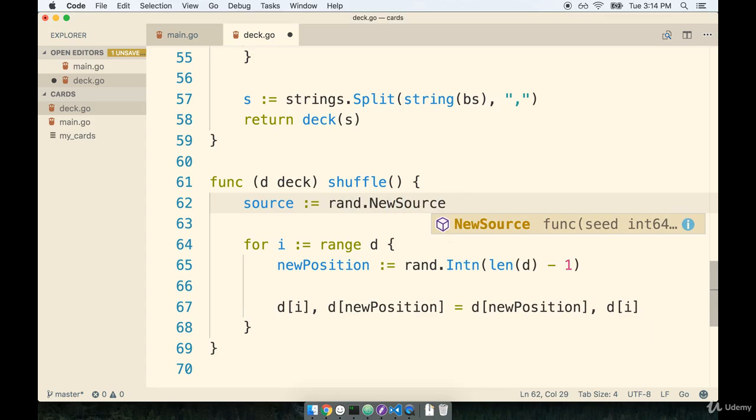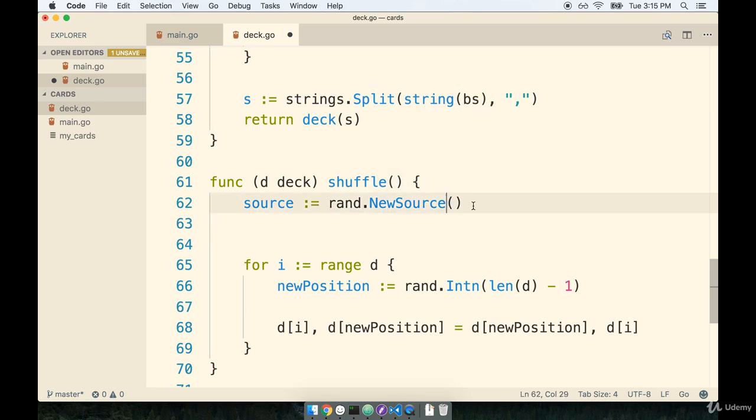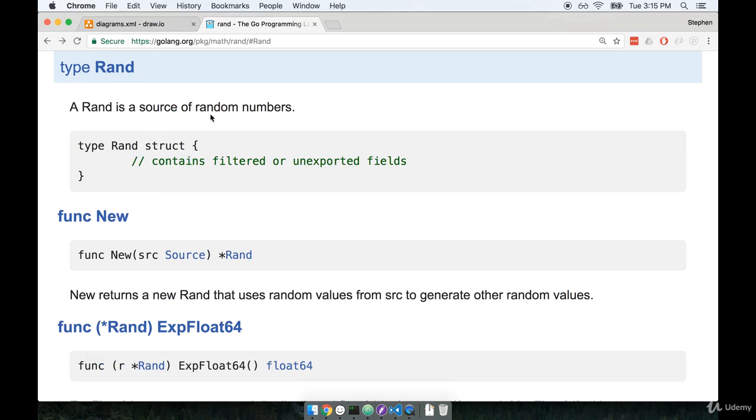We'll call rand.NewSource, and then we're supposed to pass in an int64 type value to this. We'll hold off on that part right now. Let's just focus on what we do with the source. After we get the source, that's when we're going to create our new rand object.